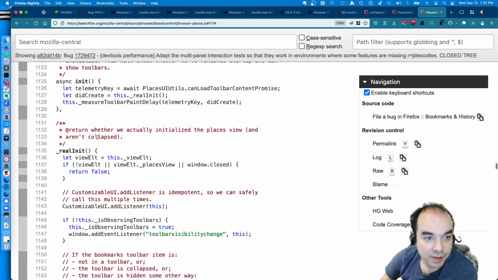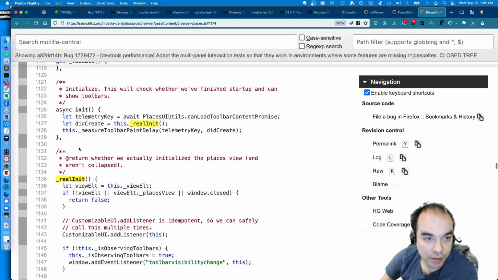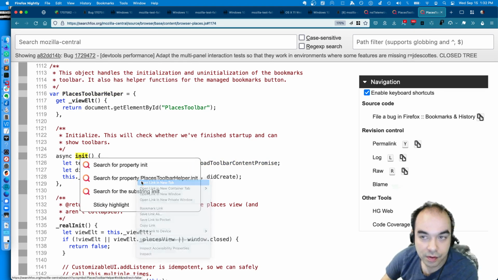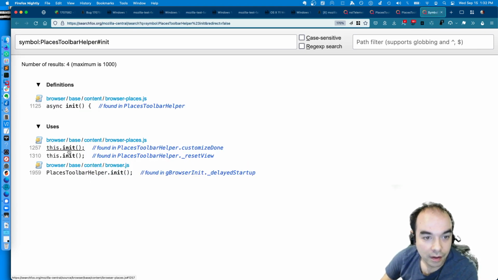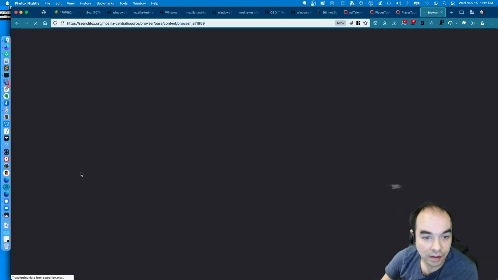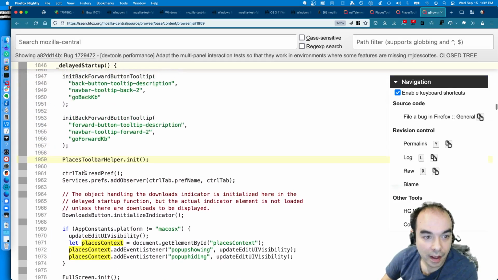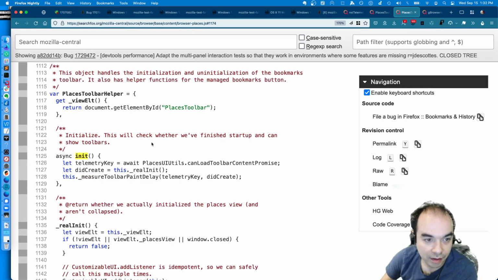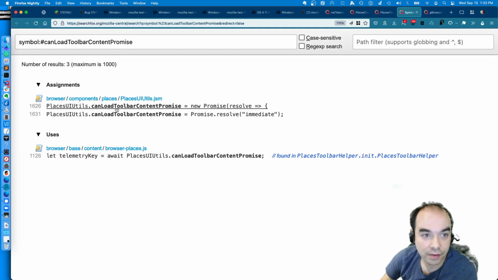Inside of Browser Places, whenever we really init, which occurs asynchronously, this will check whether we finished startup and can show toolbars. Can load toolbar content promise. And this occurs when? In delayed startup, so after we've painted. So I think we can presume that that's done, and then we wait for this promise to resolve.